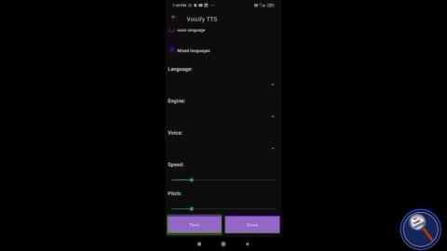So this is the way you can easily check whether your settings are perfect or not. Then you can just click on save and the settings will be saved. So this test button is new.